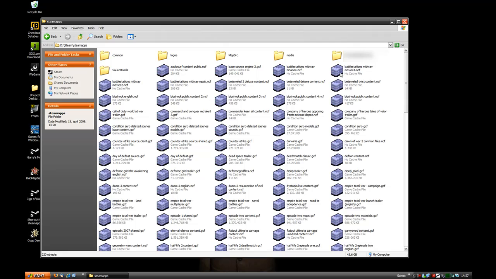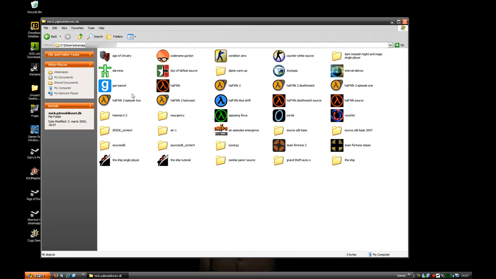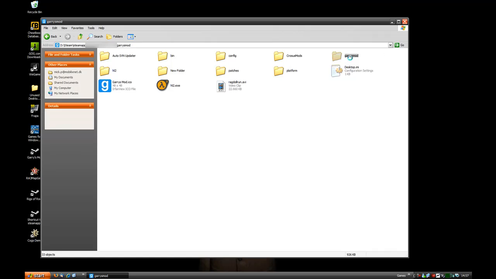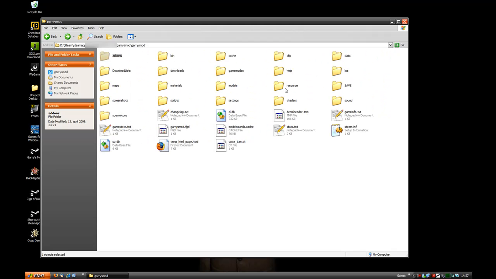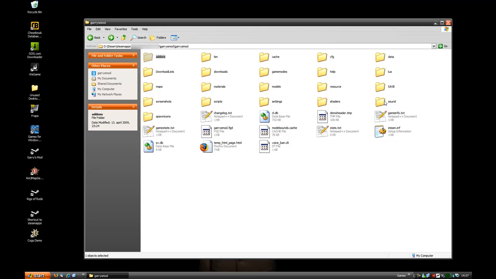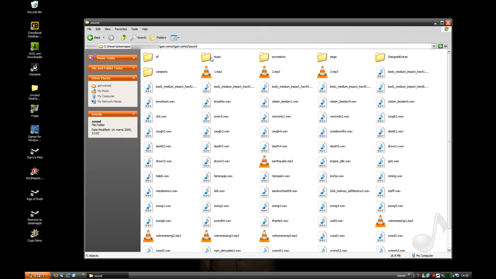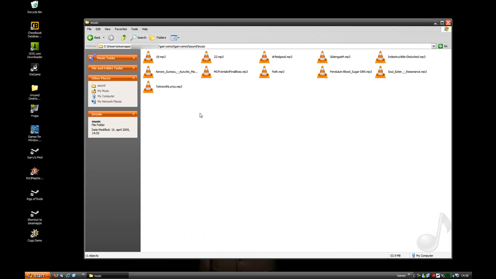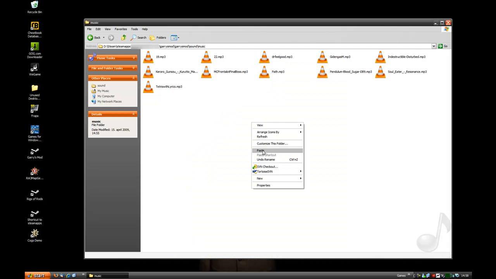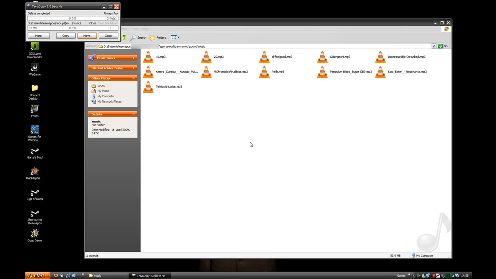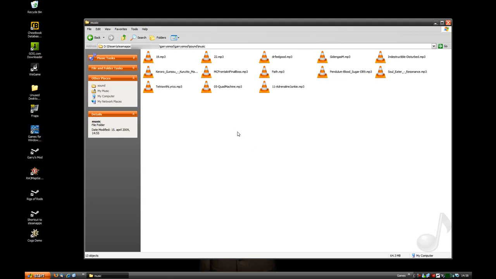Steam apps, your account, garry's mod, add-ons. First you want to move your music, of course. You need to go into your garry's mod folder under sound, make a folder called music so you can keep it organized, and just cut that and place the music there. There we go.